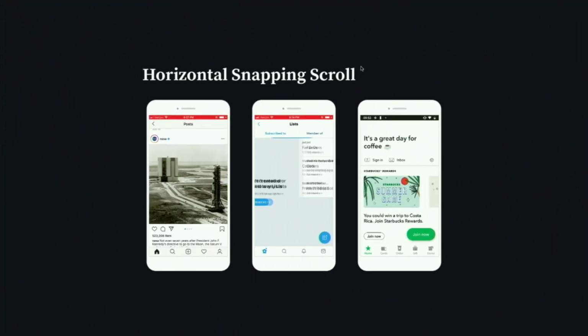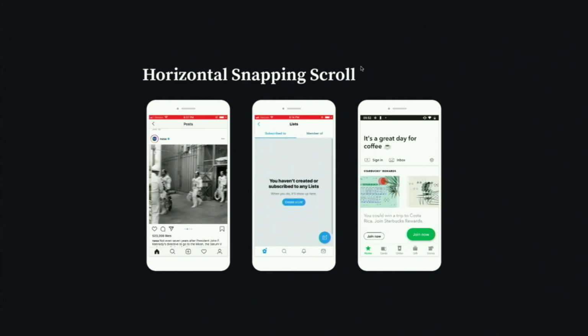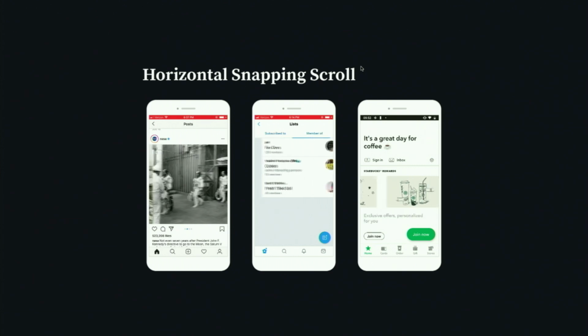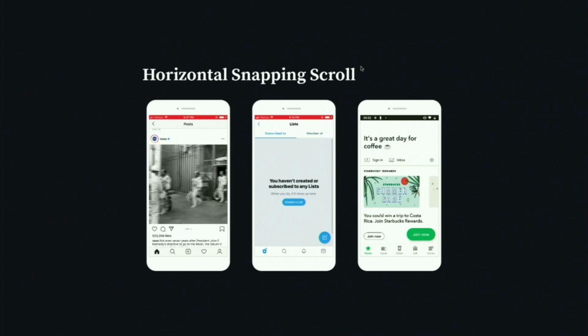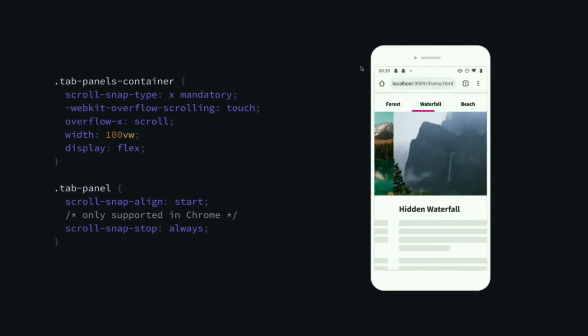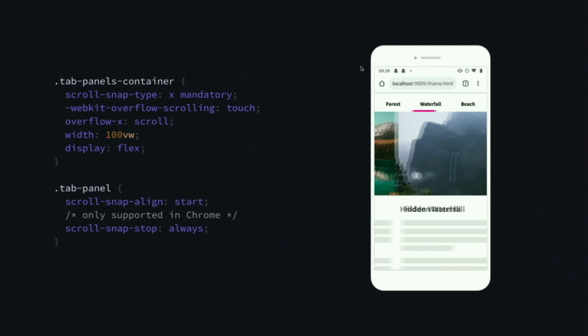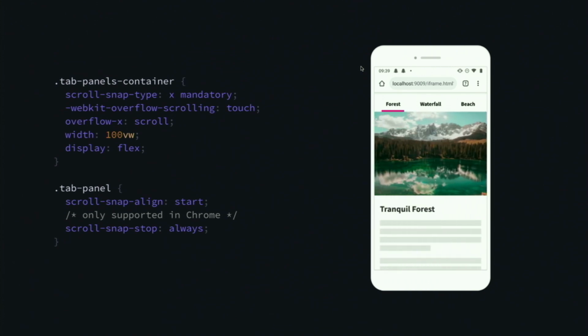So here's a pattern that I'm calling horizontal snapping scroll, and you see it really everywhere on mobile. It's image carousels, tabs, cards, but you see it a little bit less on the mobile web. And for a pattern like this that might not even qualify as an animation, we can actually apply it just with CSS. So there's a scroll snap type property that's pretty well supported in Android and iOS.